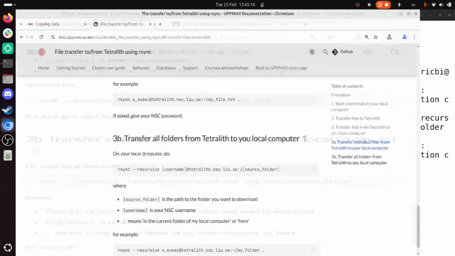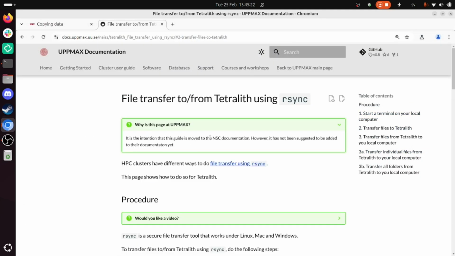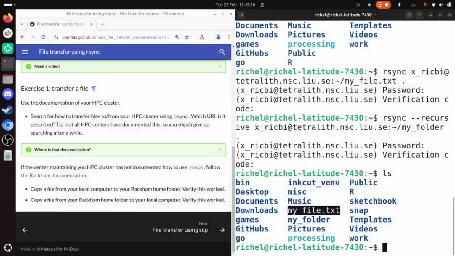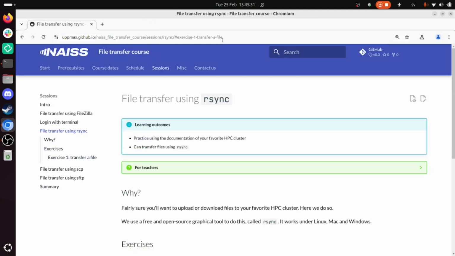So this documentation that's currently up on Max is not intended to stay there. It's intended to go to NSC. We've just done that. So I can close this, I can close this. And for the course, we have just completed the session to do file transfer using rsync for Tetralith, part of the NICE file transfer course.